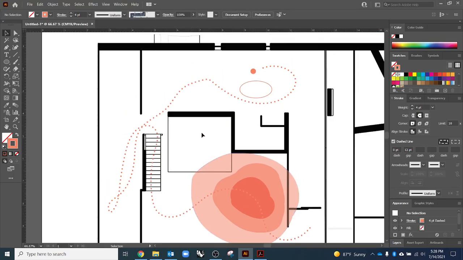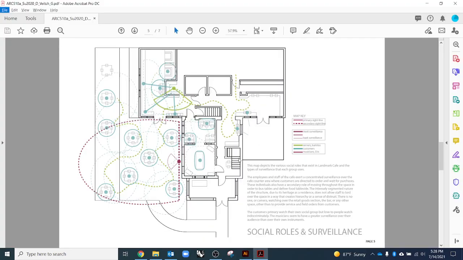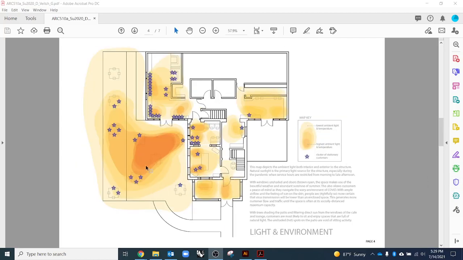So that's another way to draw those curved pathways. See here. Oh yeah, I'll show you how to do that.